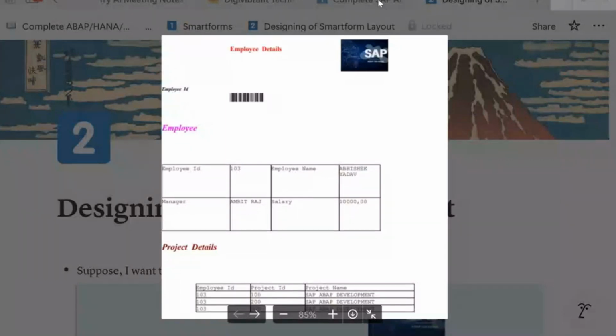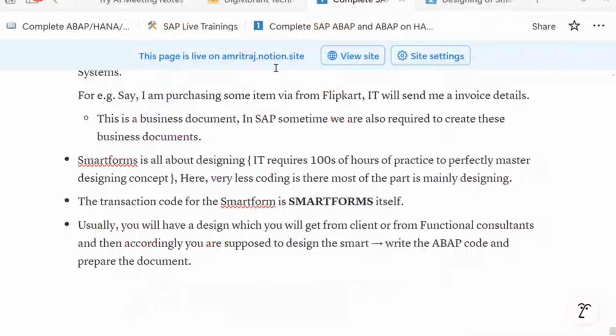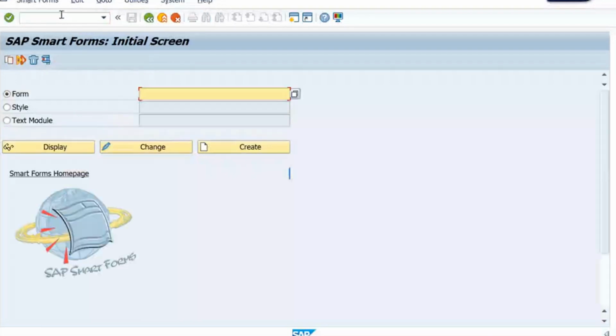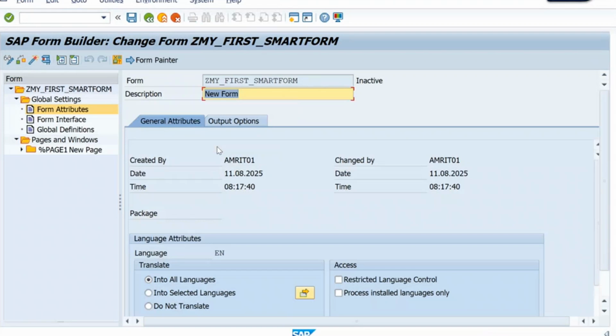Now once you have the design which you want to implement, you will start the creation phase of it. So I will go for SMARTFORMS here, not SE11. And there you are going to see your form section. So my first Smartform, I will go for create. This is our default Smartform section.